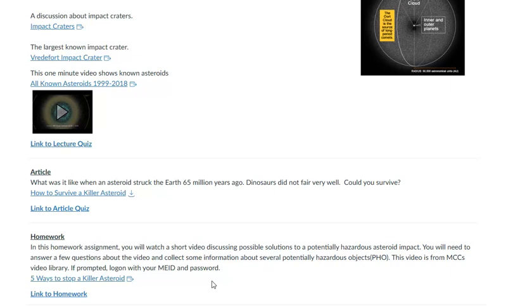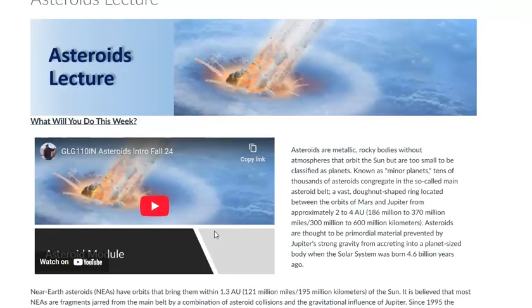For the second part, I'm going to ask you to do a little research to find some objects that have been identified. You can look up potentially hazardous objects, PHOs, with a Google search, and it'll give you some information. I'm just asking you to tell me what they are. What's the name of them? How far away are they? When were they identified? When do they think they're going to come by? You can read through that in the homework link. So that's what you're going to do for the main lecture.